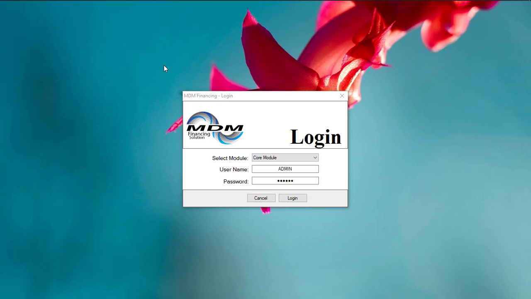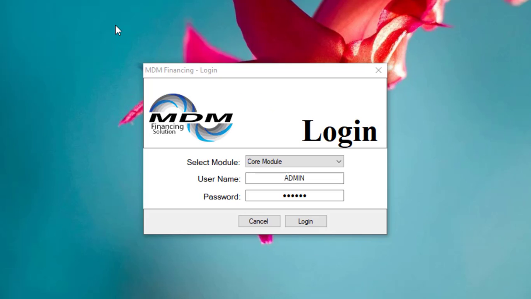If we just recap what we did in our previous video, we talked about the different types of modules we had and we went through them. However, we are now going to go through the core module a little in detail.